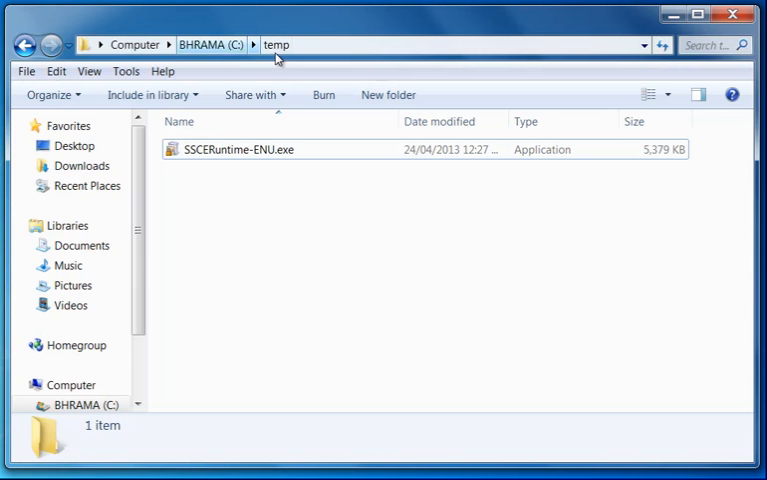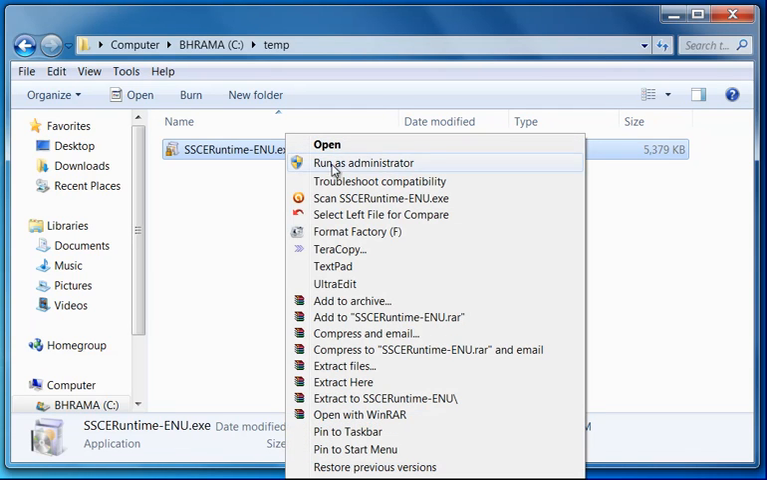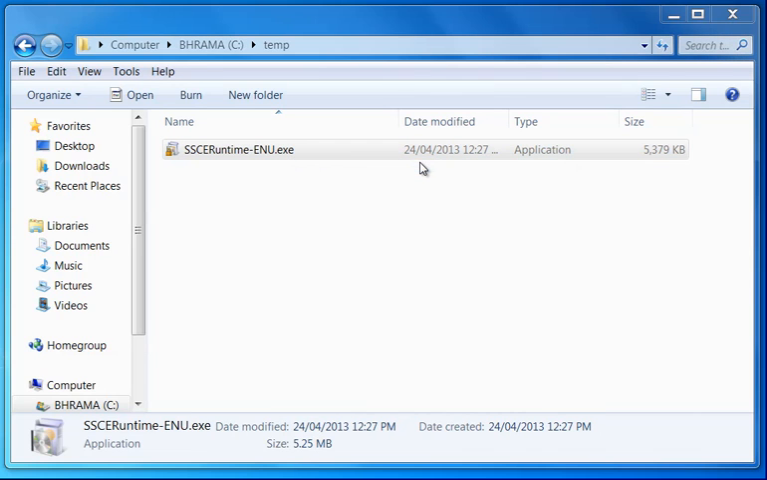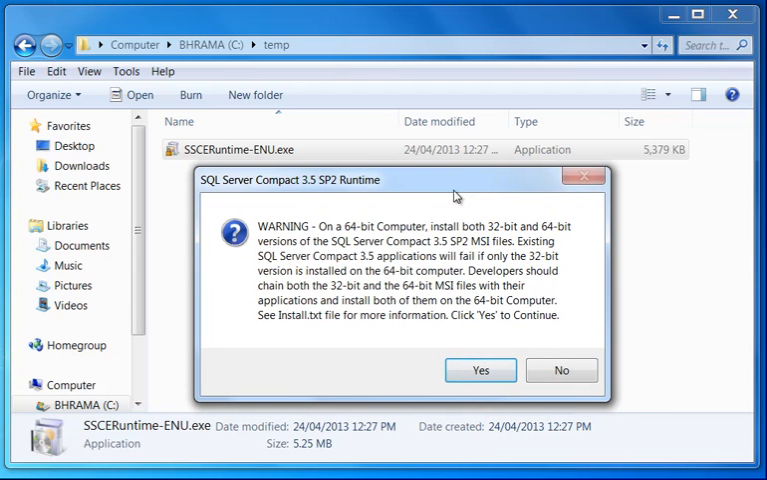Let me bring up the folder. So here's my folder and here is my file. Now this is really important. What you need to do is do not double click. You need to right click this and select this option here, run as administrator. You must do this or else things will not work. So run as administrator, and it's going to say yes.